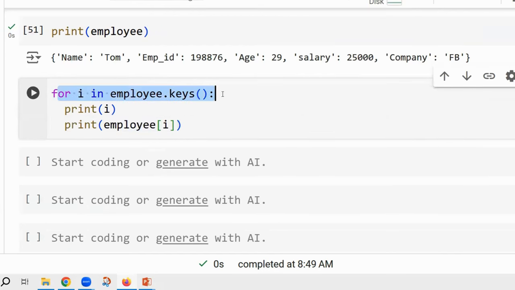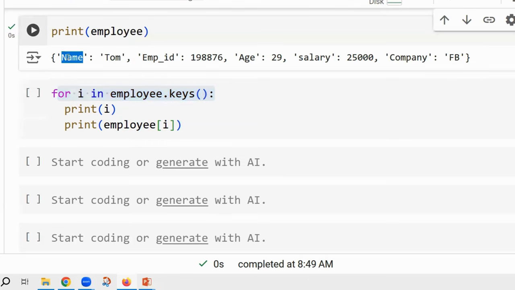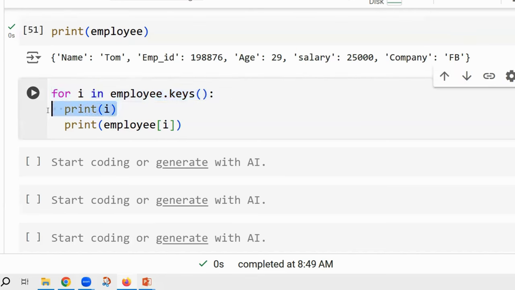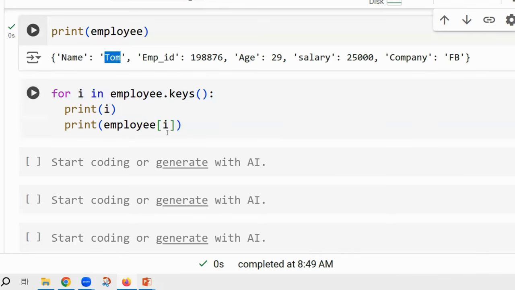When I say for I in employee keys, what is I iterating over? Initially, in the beginning, what will I contain? It will contain name. In the second iteration, what will it contain? Employee ID. Third iteration, age. Fourth iteration, salary. And then company. So this one is understood: for I in employee keys. Print I means it will print the key. Now when I say employee and then in the brackets I, what is it going to print? Initially it is name, so employee name. When you say employee name, what will be printed? Tom, whatever is the value. In the second iteration, it will print the next one.